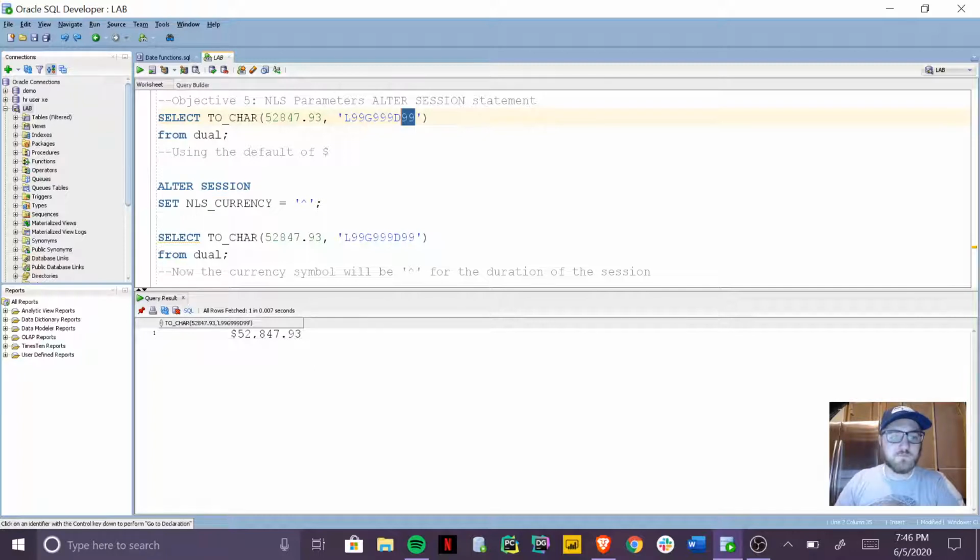Now, here, we decide to use an alter session. We're actually going to change the NLS currency symbol. We're going to change it to the caret, right? So what we're going to see, we're going to run the exact same command, but our currency symbol is going to be different, right? So we can alter our session to change the NLS symbol. So what if we changed it to like a plus sign?